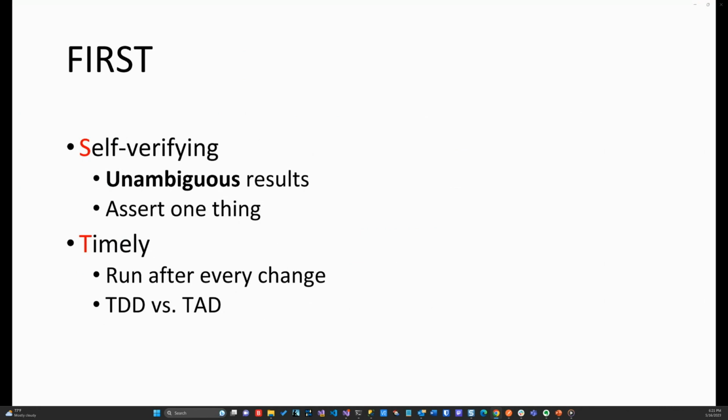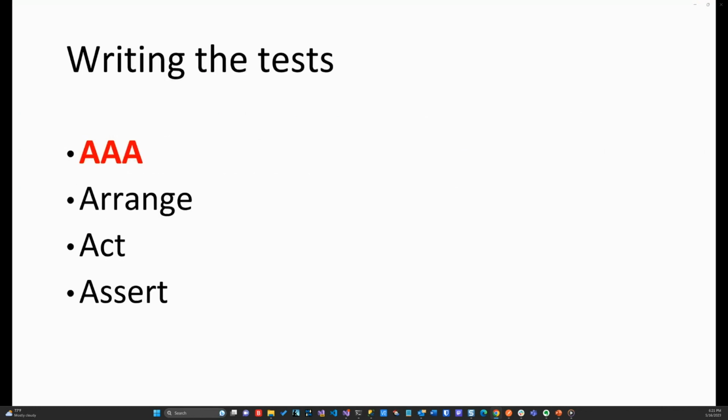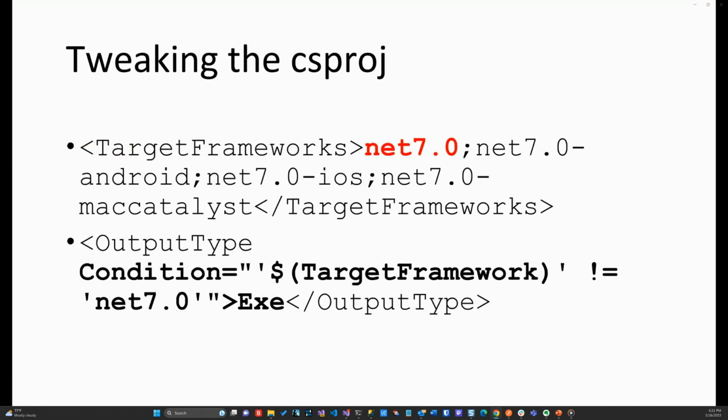That's FIRST. The S is self-verifying. That is, we get unambiguous results. We assert just one thing, and we know exactly what it means when that fails. And they're timely. They must be run after every change, whether you're using TDD, that is test-driven development, or test after development. Writing the test, we typically use the AAA formula: arrange your code, act on it, and then assert the result that you expect.